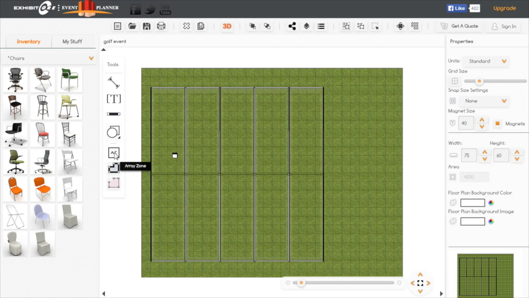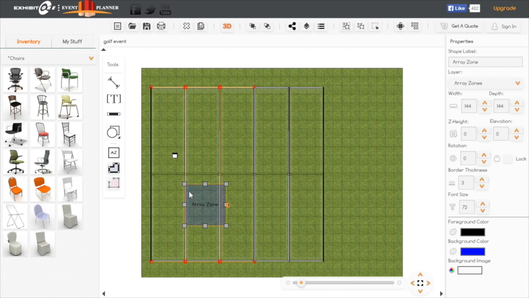Then I'm going to grab my array zone right here on my tools panel, drag and drop that in. We're going to stretch the array zone.